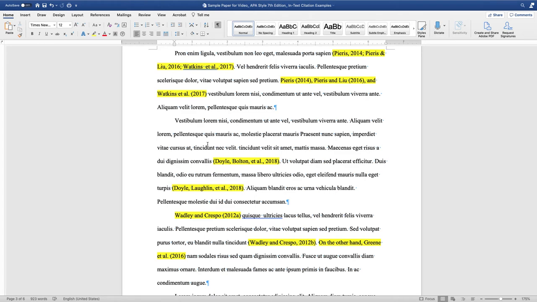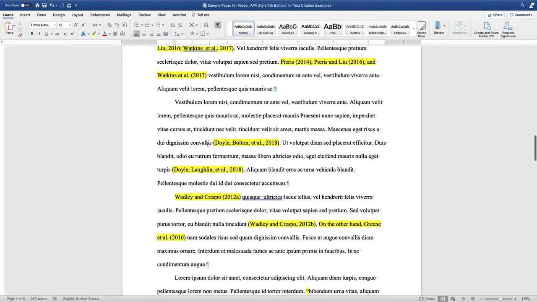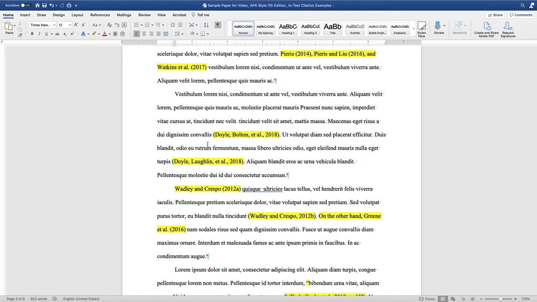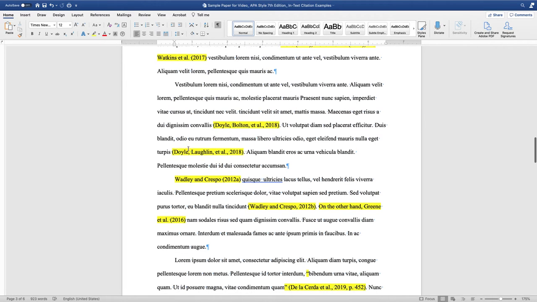So let's say you have two studies with three or more authors published in the same year, and the first author is the same for both. If you were to shorten them using et al., they would look the same. To avoid this, though, you should list out as many authors as needed to differentiate the two sources. So for these citations, we just need to go to the second author to differentiate them. But if you needed to go to the third author, or the fourth, or the fifth, that's okay.